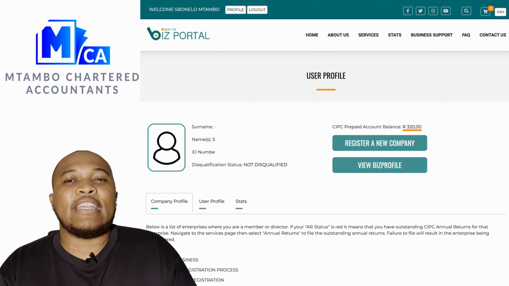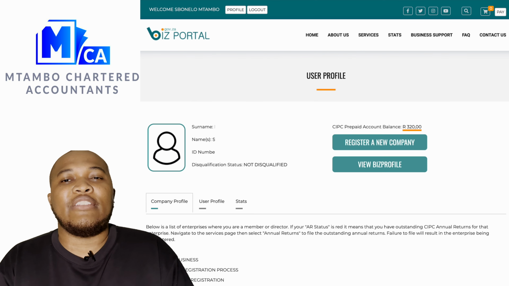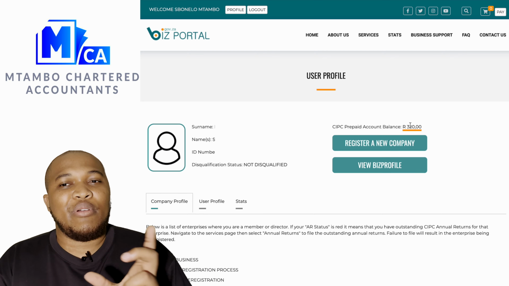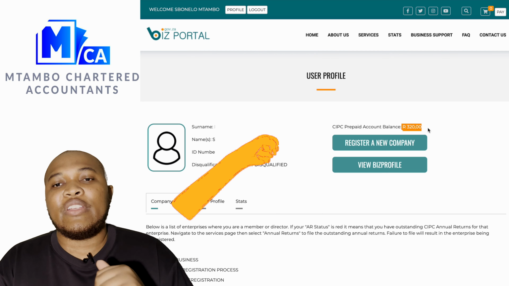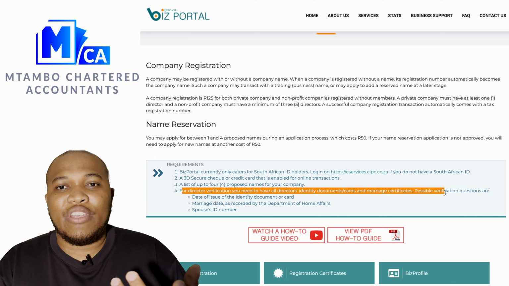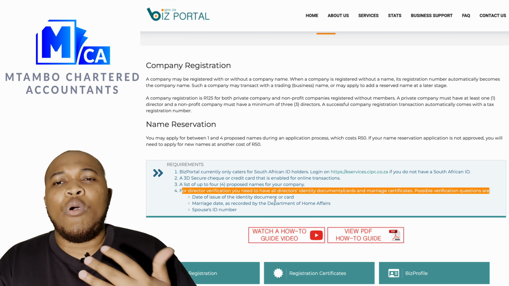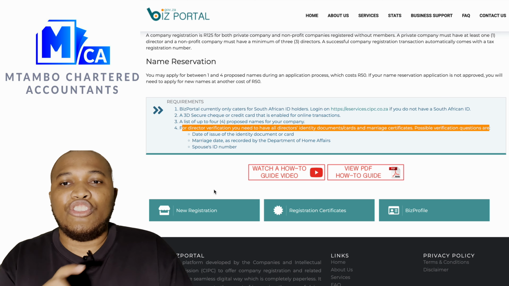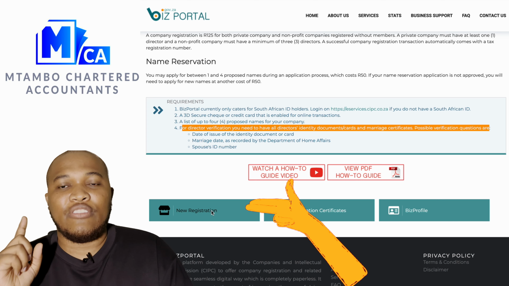We log in and it gives us our information and they make it very simple. The register a company button is right there in front of us. So let's click into that. We'll get some information on company registration and name reservations. What we're looking for is this button right here, the new registration button. So let's click into that.